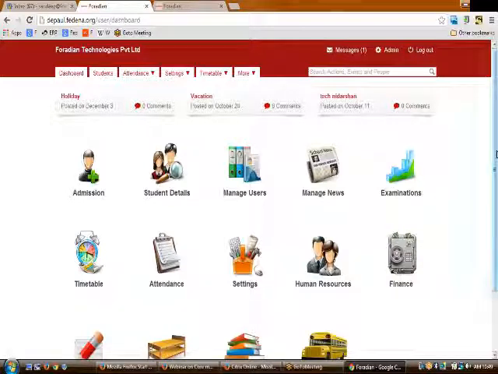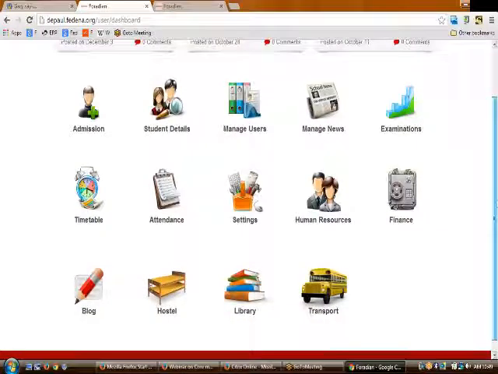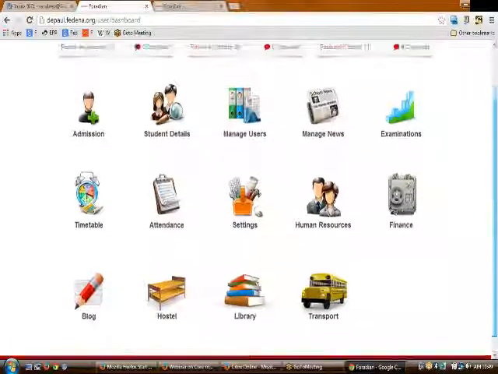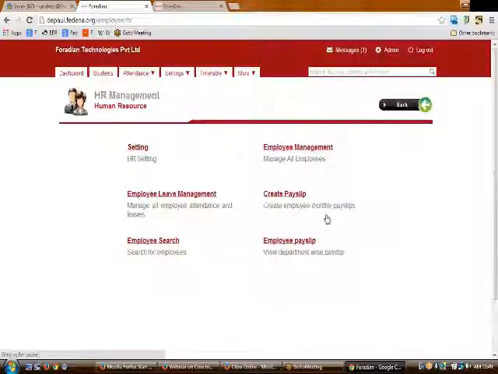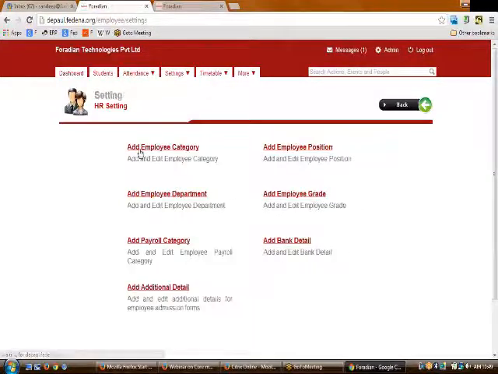This is all about the examinations module. Now we will be moving on to the rest of the things, like the human resources and the finance module. Just like any other module, you need to start off with human resources from the settings part. So to start off the HR module, we will be clicking upon settings, and in settings we have this many options where you will be able to add an employee category, add employee position, add employee department, add employee grade, payroll category, bank detail, and additional details.